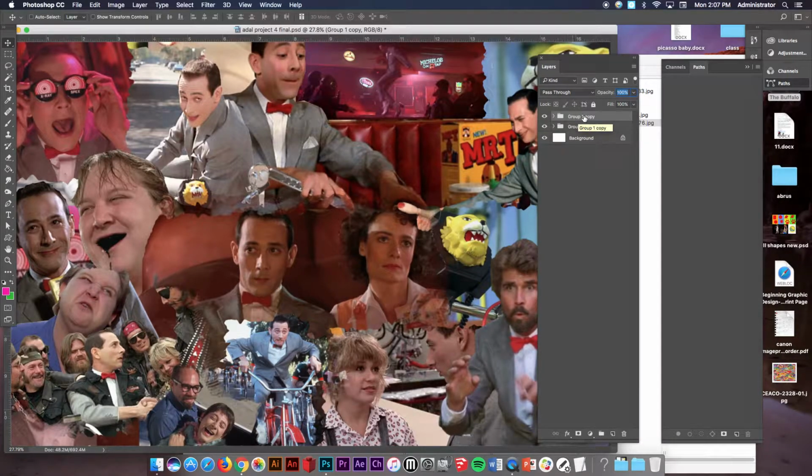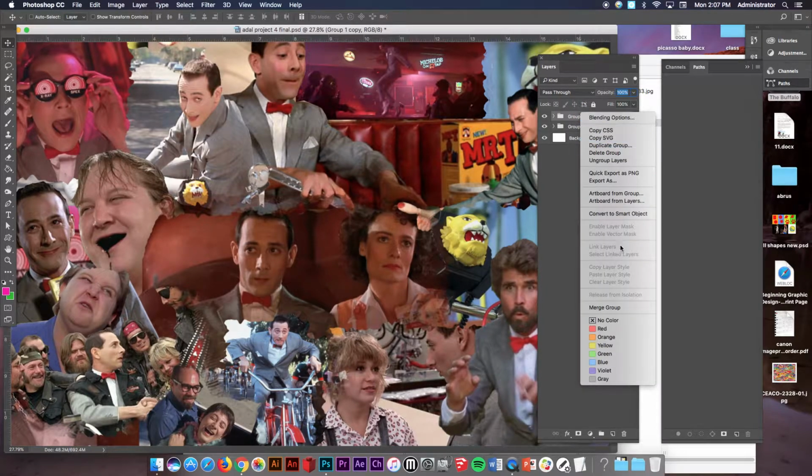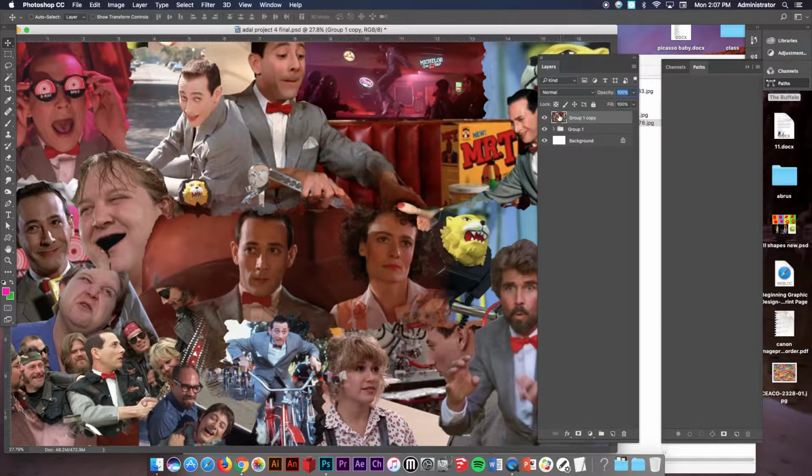We are going to stay on the group 1 copy layer, but I want you to right click on it and merge that group together so that everything from that group becomes one layer. And you can see it right there. You can see a little thumbnail of it up there at the top. Then go back down to the group 1 folder, and I just want you to hide it. Okay, back to group 1 copy.